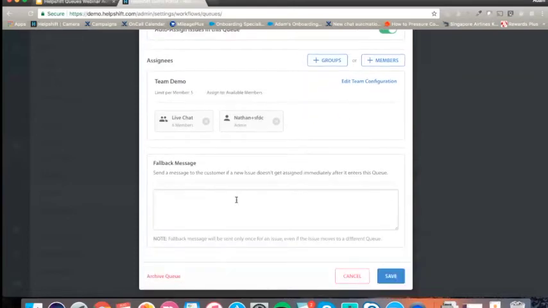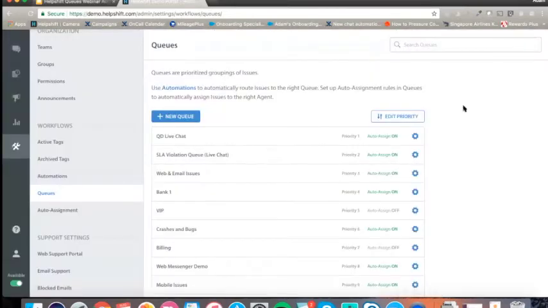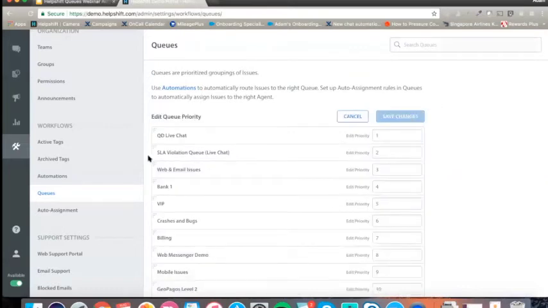And the fallback message is actually if something tries to go into this queue and it's at capacity, or all the agents are at capacity, or no one's online right now, this is the immediate message that goes back to the user. It might say something like, everyone's busy right now, we apologize for the delay. It could be, please expect a 15-minute delay, up to you. But this goes back immediately if everyone's busy or other conditions apply based upon capacity. Now, if I want to edit my priority of queues, I go here and I can drag and drop, and I can change the numbers as well.